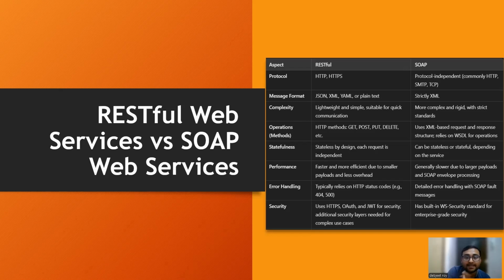With respect to complexity, I've already explained that. With respect to operations, there are HTTP methods like get, post, put, delete, options. A lot of types of HTTP methods are available with respect to RESTful. With respect to SOAP, it uses only an XML based request-response structure. It relies on WSDL. There is a .wsdl extension within the URL, and that type of URL only it will accept. With that, it will send the request and we will get the response based upon that WSDL URL. It will only accept that XML based WSDL. It will not allow any other type of extension. That is the basic limitation of SOAP.